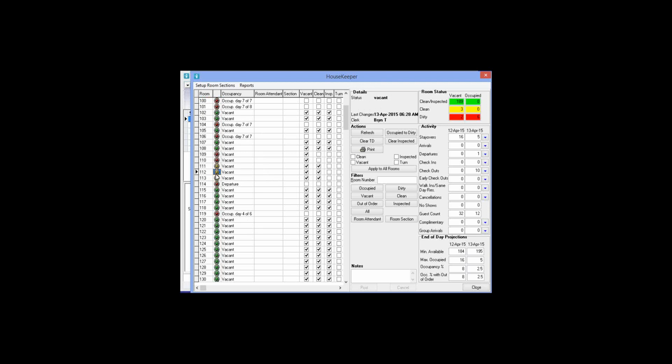So notice as I'm on room 112, it's currently yellow. If I click the inspected box, notice that that turns green. And then same thing with an occupied room. If I flip it clean, inspected, notice as I'm clicking clean turns yellow, inspected turns green. Okay, and then we would click post to update the status of the room. So that's the first change that we made here.